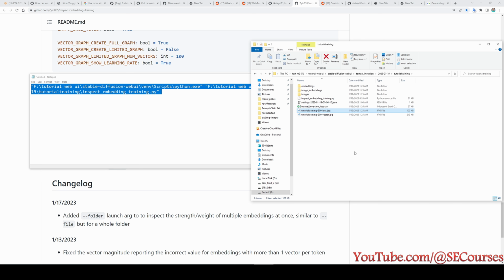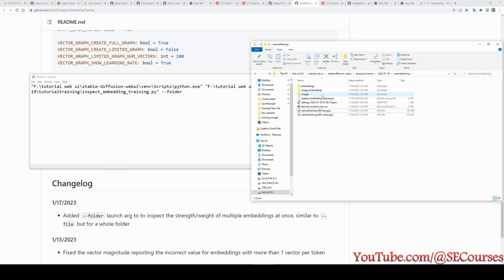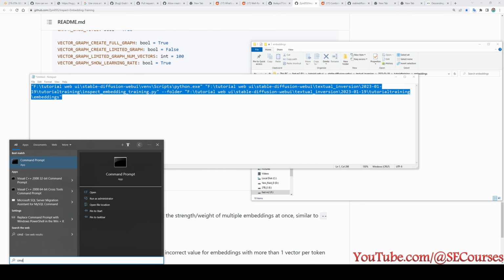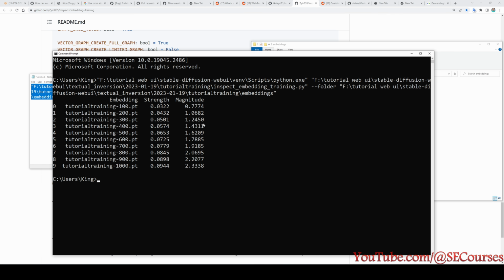Now I will show you how to determine whether you are overtraining or not. To do that, we are going to add a parameter here, minus folder, and just give the folder of embedding files here. Just copy and paste it. Again, do not forget quotation marks, and open a new CMD window. Just copy and paste it, hit enter. It will calculate the average strength of the vectors, and when this strength is over 0.2, that usually means that you started overtraining.